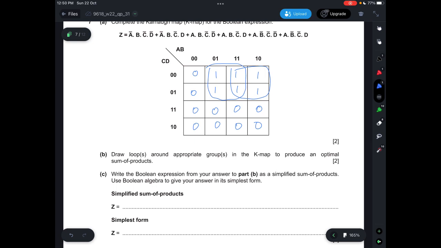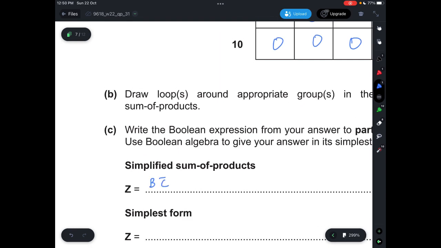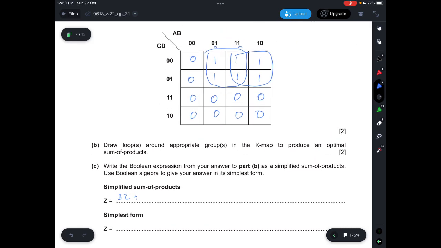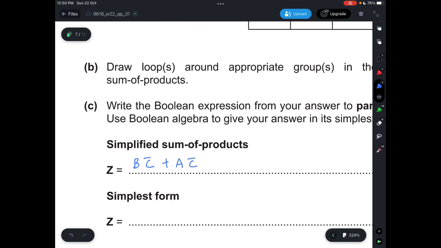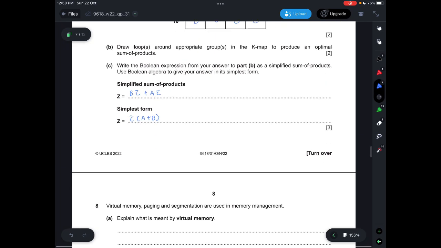Right? So we need to write the Boolean expression from our answer as a simplified sum of products. We need to write the Boolean algebra to give your answer in the simplest form. So for this one, you can see that B is in both of them, so B and not C. So B not C plus, and for the right group would be A and not C. So something like this. Then the simplest form would be not C, B plus A, or you can just say not C, A plus B. Okay, if you prefer A in the front, then just put A in front and B at the back. Okay, this will work as well.